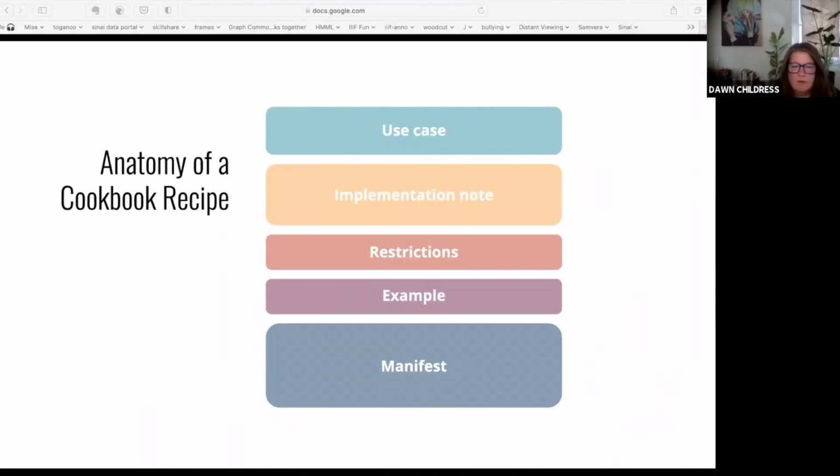Thank you, Trip, for that wonderful and concise intro to the cookbook. I'm Dawn Childress, and I'm the librarian for digital collections and scholarship in UCLA's digital library program. I'm also one of the cookbook authors, and I'm going to walk us through the anatomy of a recipe.